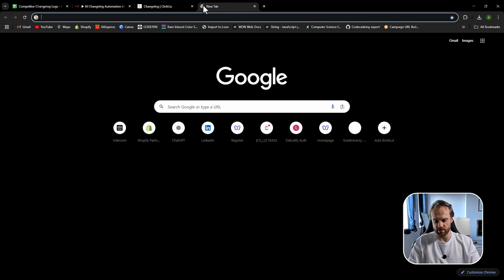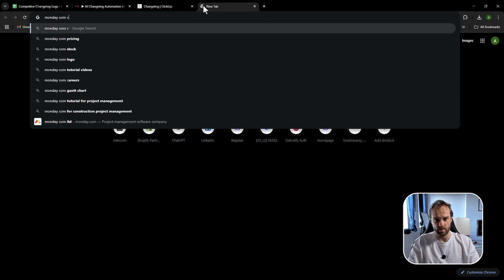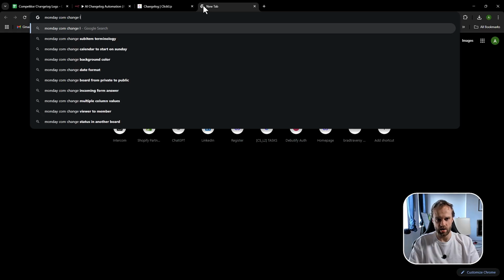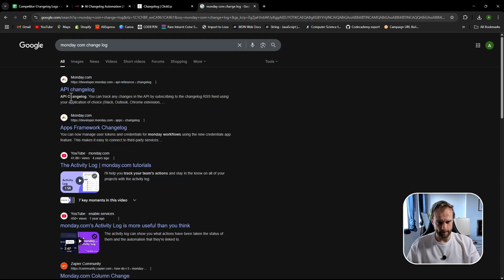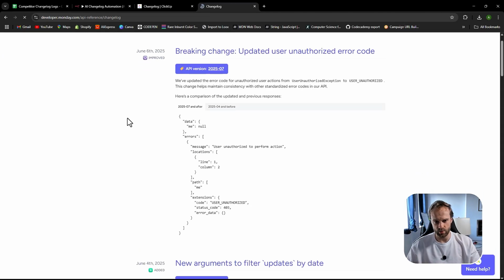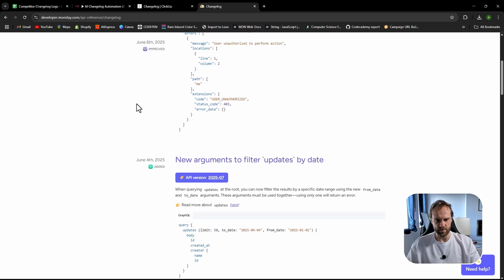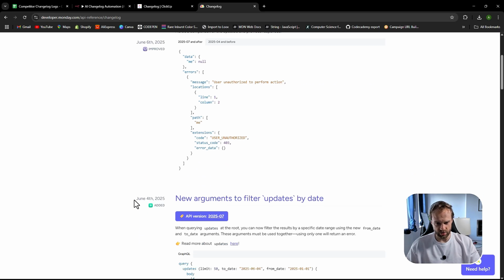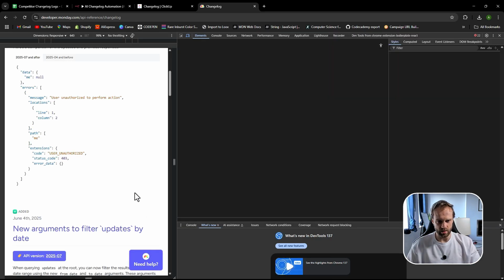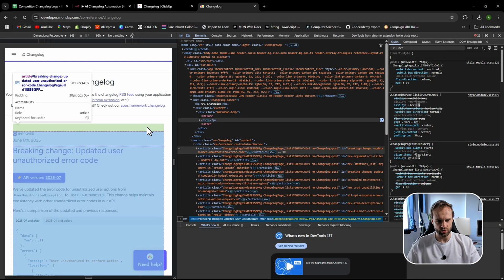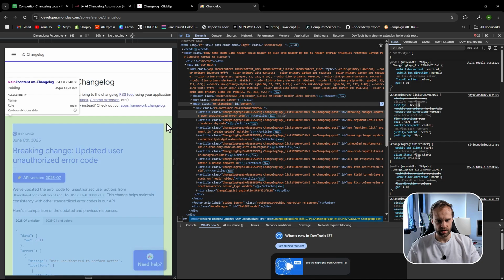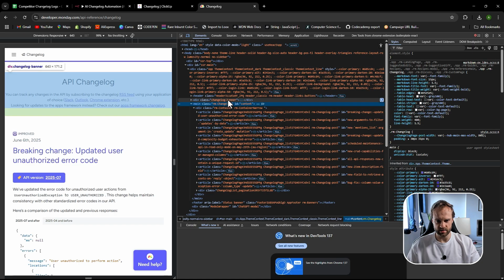Let me just go, for example, to the Monday.com changelog, so I can show you how that works. So, API changelog, whatever, we want any changelog. So, breaking change, they released it in July, are we in? Anyways, guys, doesn't really matter. Here we have June 4, 2025, there's a new change. If we want to be pulling all the latest changes, first we're going to select this entire div right here.